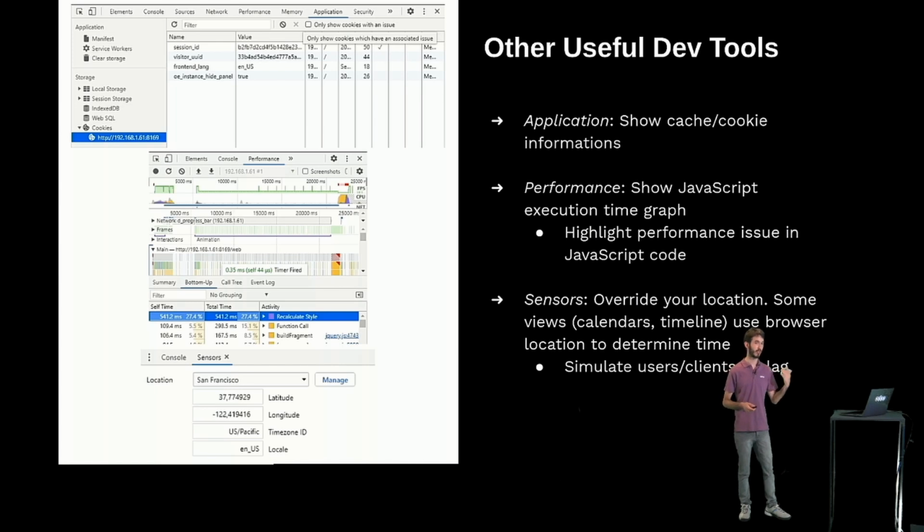You also have the performance tab, which is very useful when you have JavaScript issues, but this is not very useful as well. And you also have the sensors, on which you can override your current location. But be careful that it does it only in some contexts, so it won't work for the website, for instance. But in the Gantt view, where you have the time, if you want to simulate jet lag, you can override your location, and it will take into account the location that you specify here.